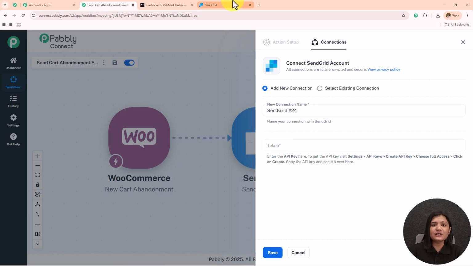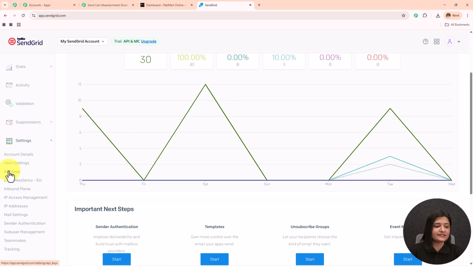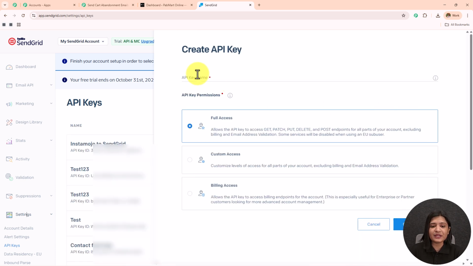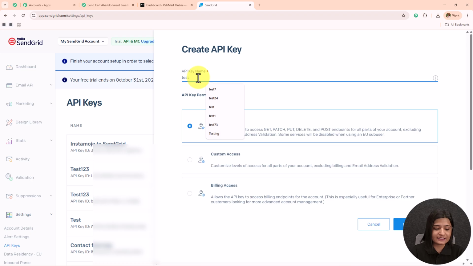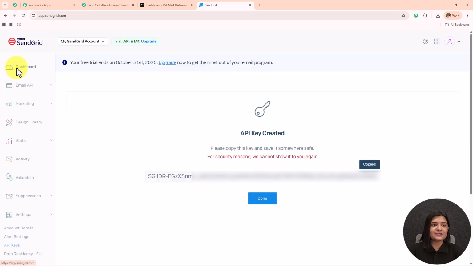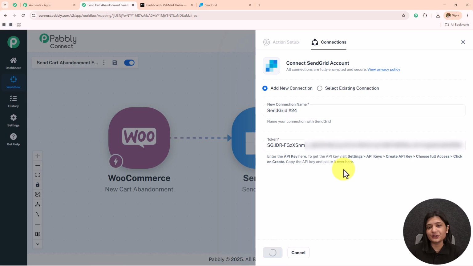I am going to go towards my SendGrid. On the left hand side where I can see all these options, I am going to click on the settings and then click on API keys. Here I am going to click on create API key. I am going to name this key as test123, give the full access and then click on create and view. A new API token has been provided to me which I am going to copy and paste over here, and then I am simply going to save this.